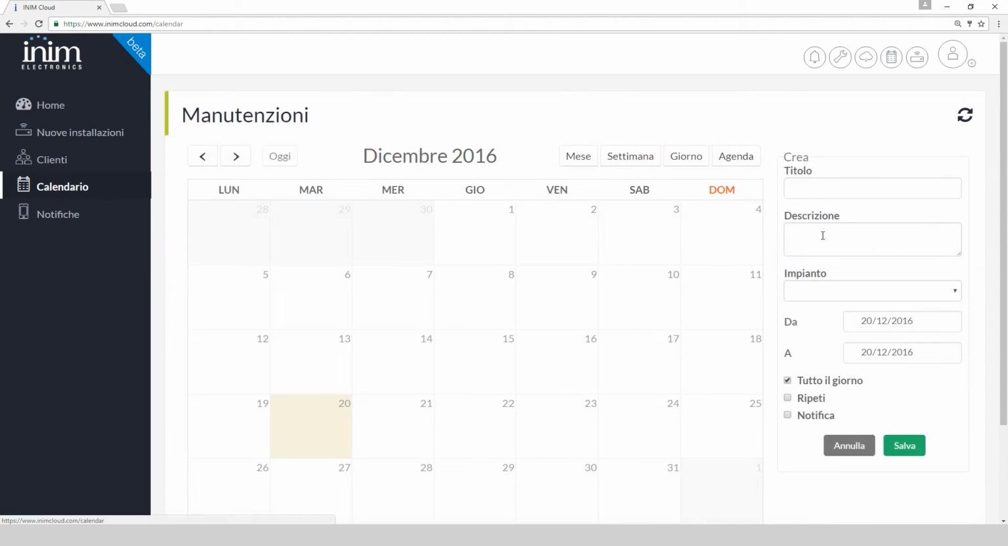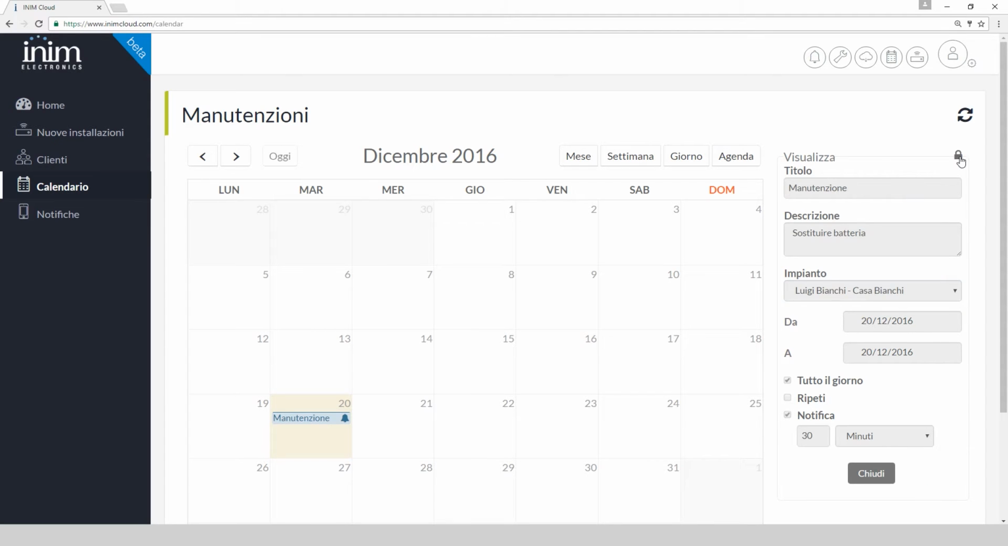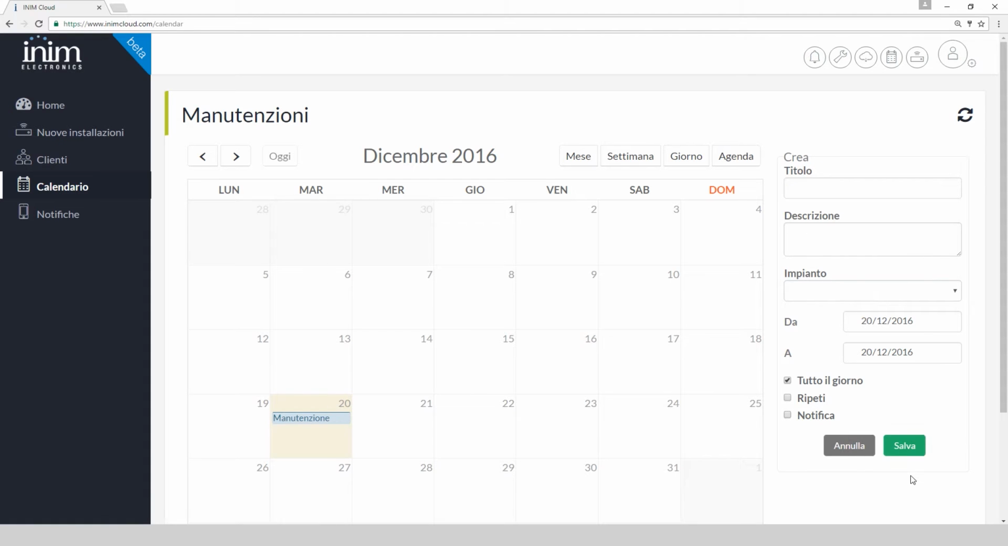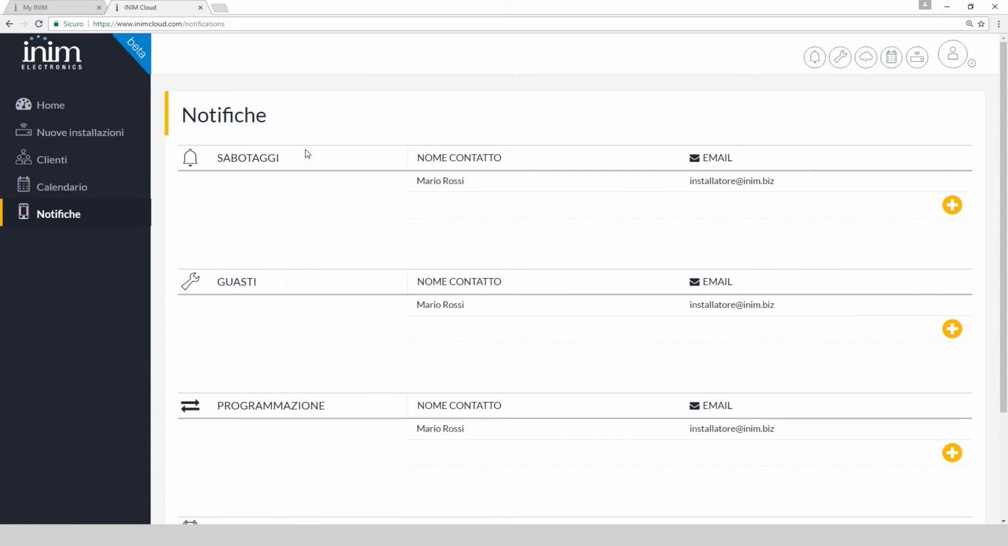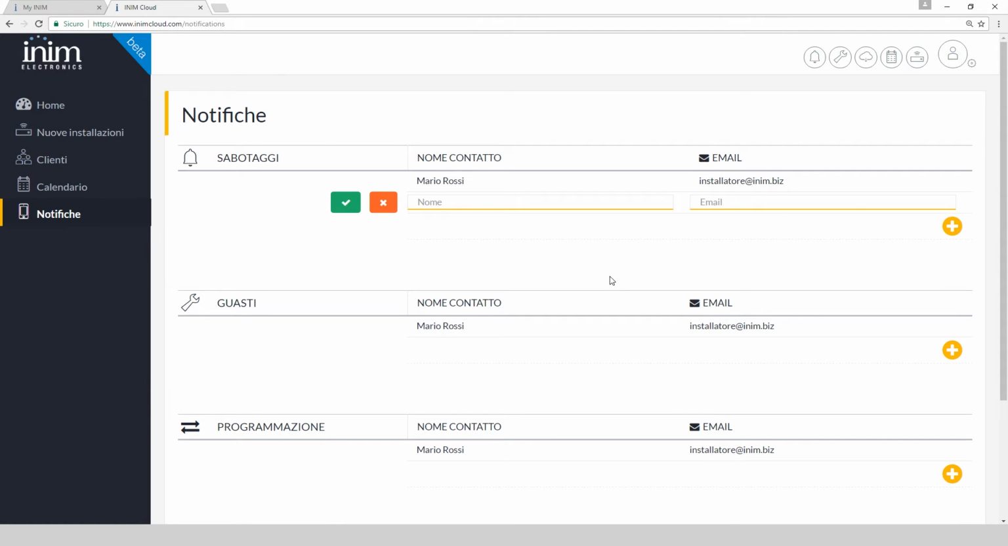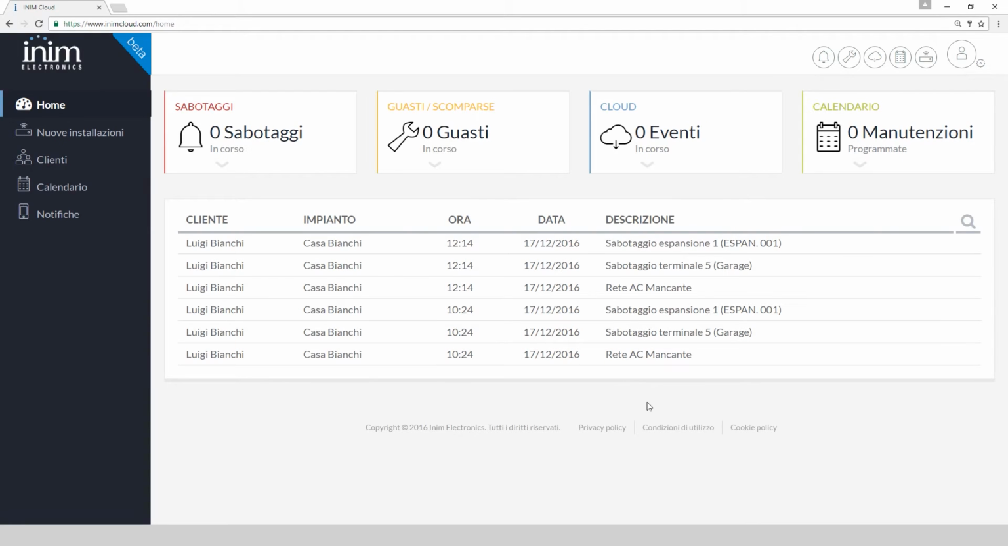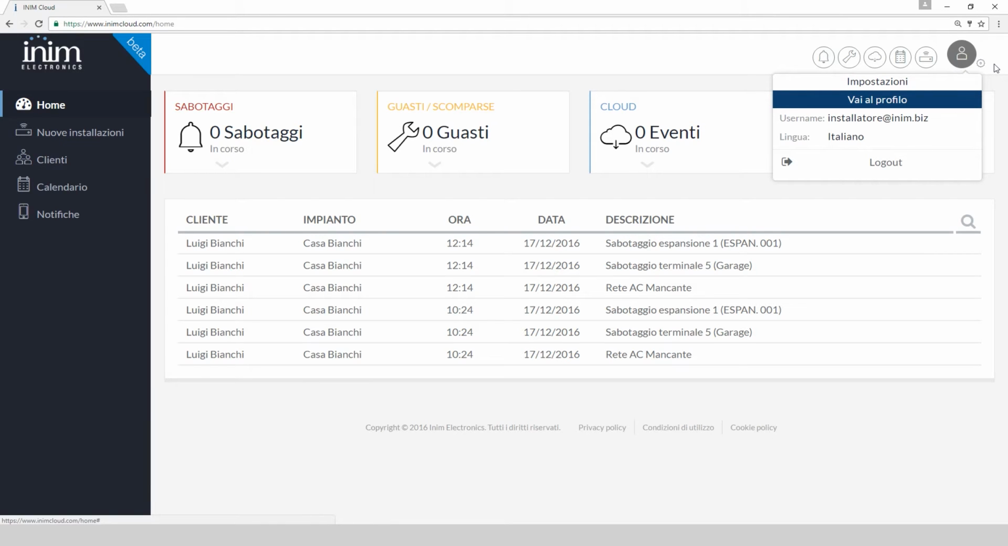The Calendar page allows you to schedule your maintenance interventions, whereas the Lock icon allows you to change or delete them. On the Notification page, you can select which type of events to receive an email for and add additional mailboxes. The last two icons allow you to log out and change the settings of your account.